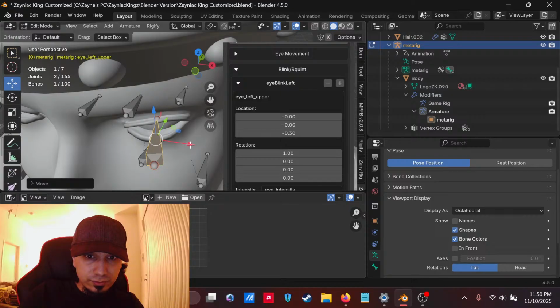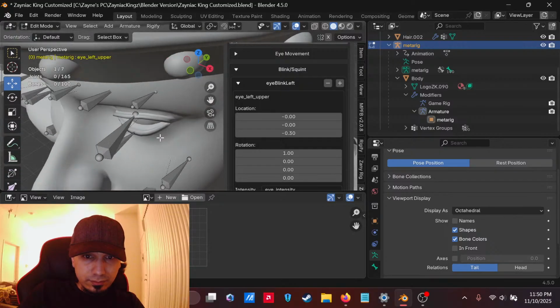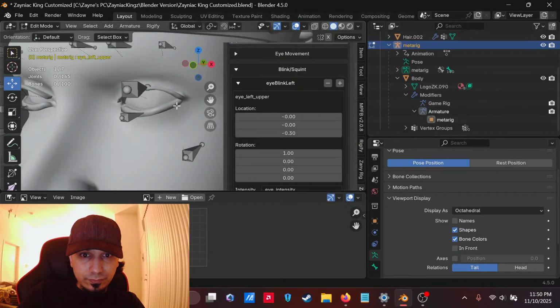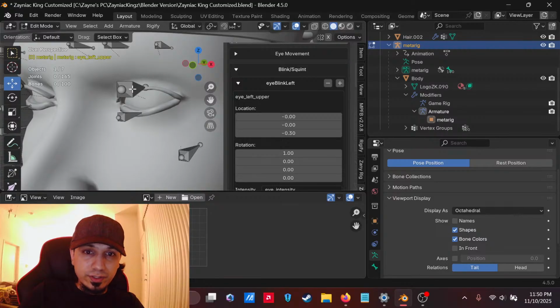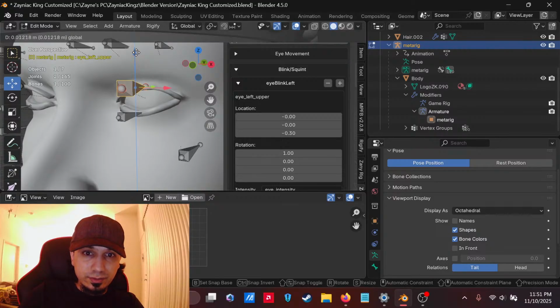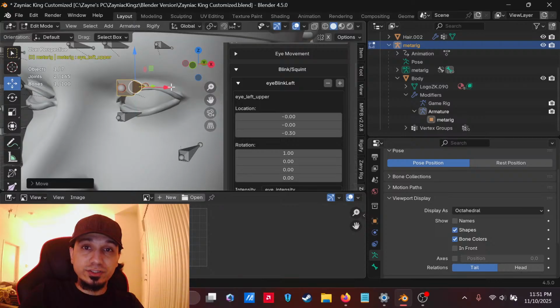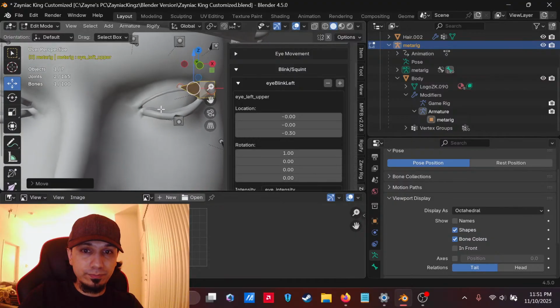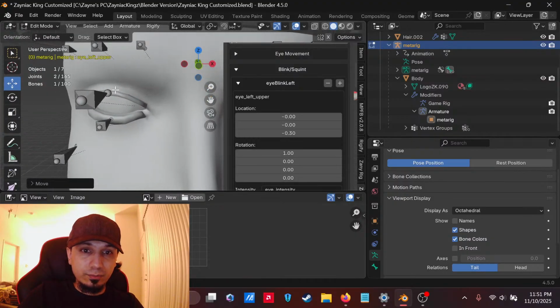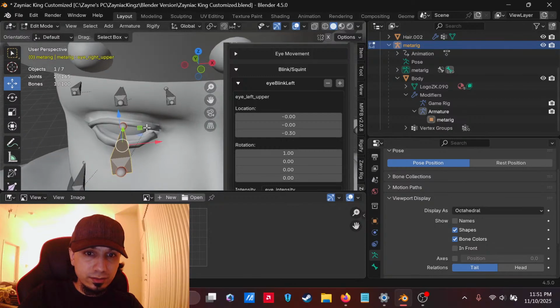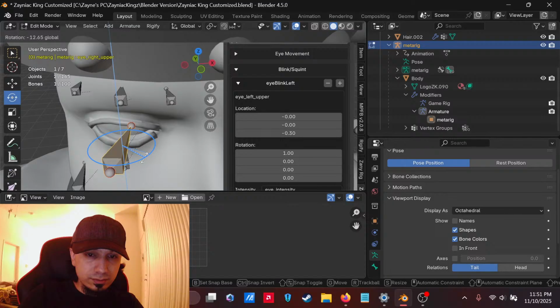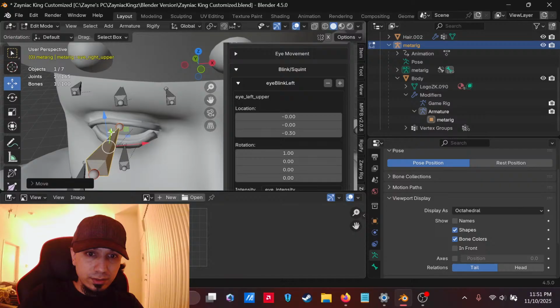Maybe just right there. Yeah, that should be good, because I don't want it to have too much influence over the eyeball or affect that in any way. Then we're just going to do the same thing here. Going to rotate this the other way. Move this about there.